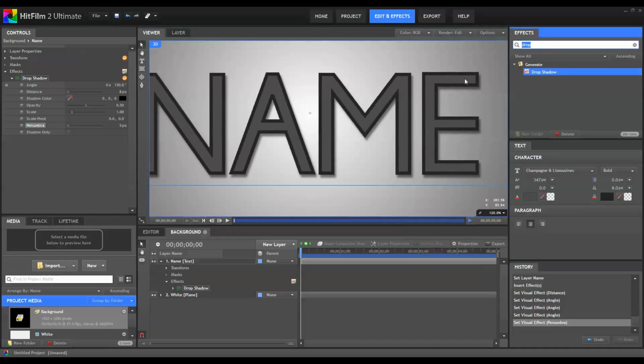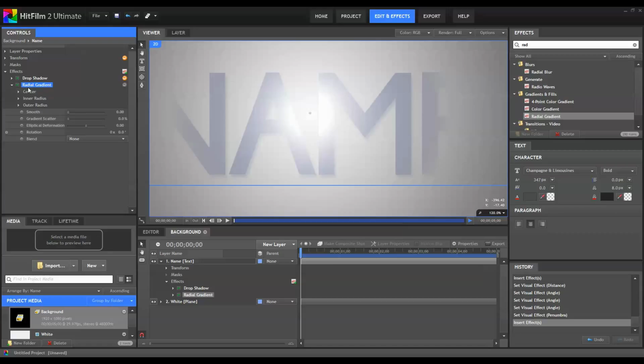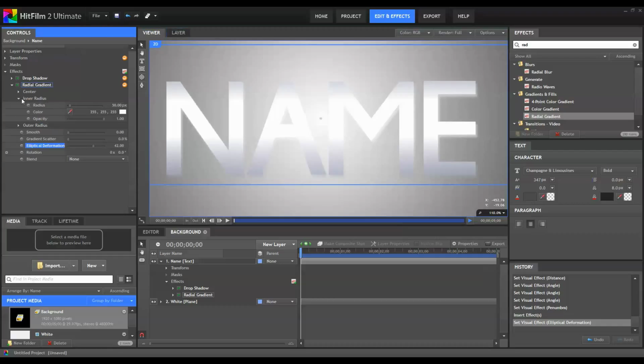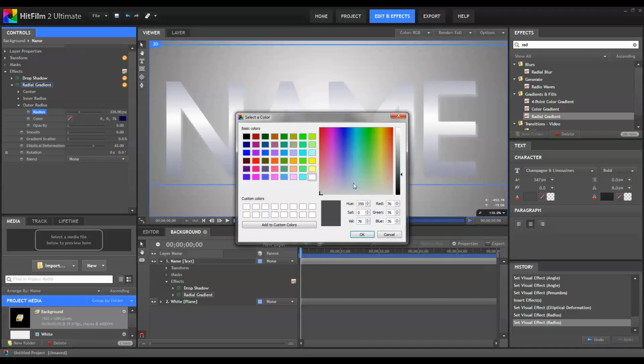So another thing we're going to apply is another radial gradient effect. So let's drag that onto the text, and you'll see it looks kind of strange right now, but we're going to edit the properties. So let's go to the elliptical deformation, crank it up all the way, and then what we're going to do is go to the inner radius, decrease it slightly to around 10 pixels, go to the outer radius, decrease that as well to around 330, and then change the color to be black.